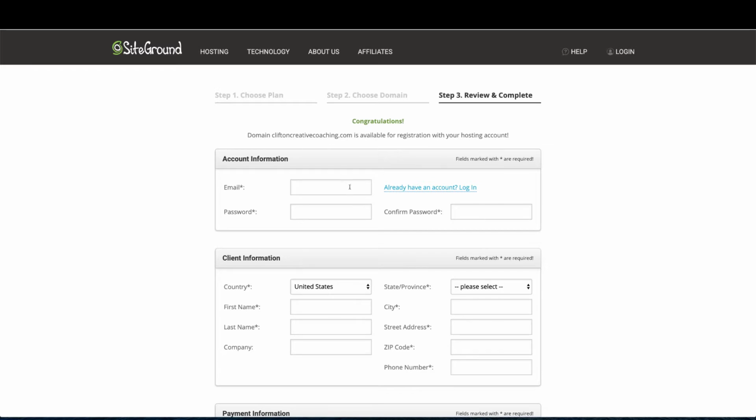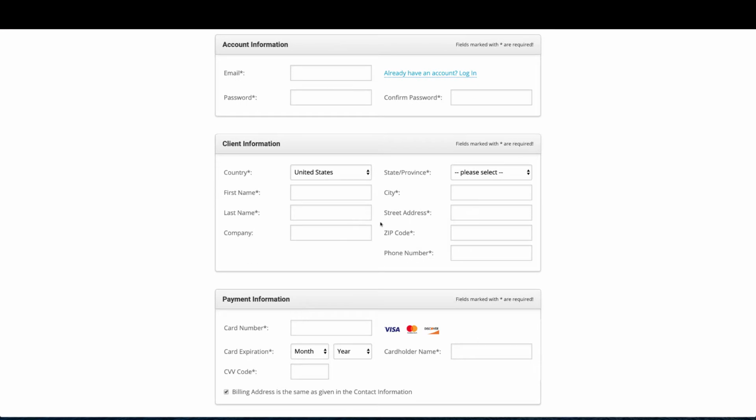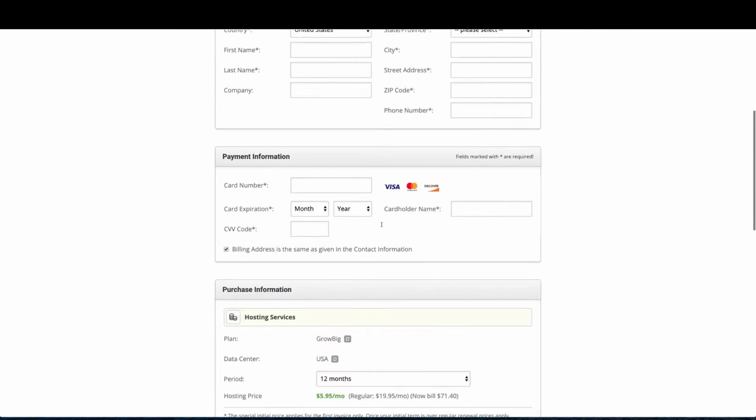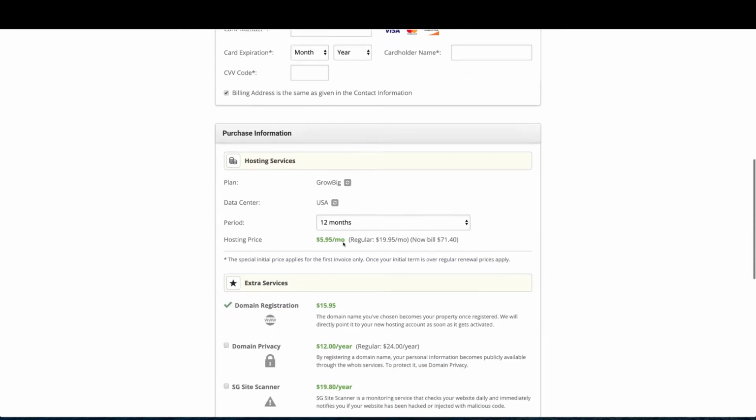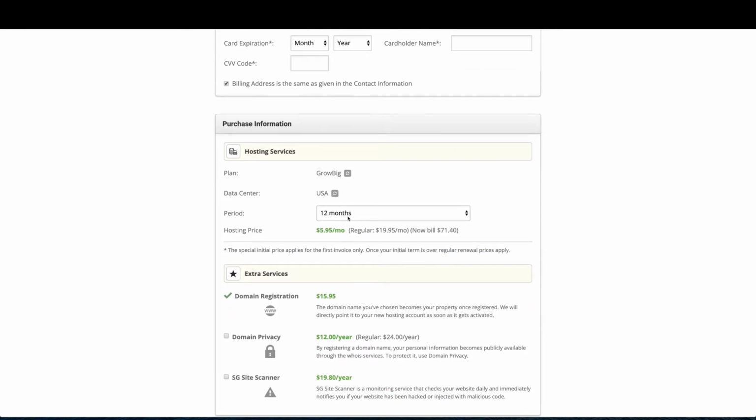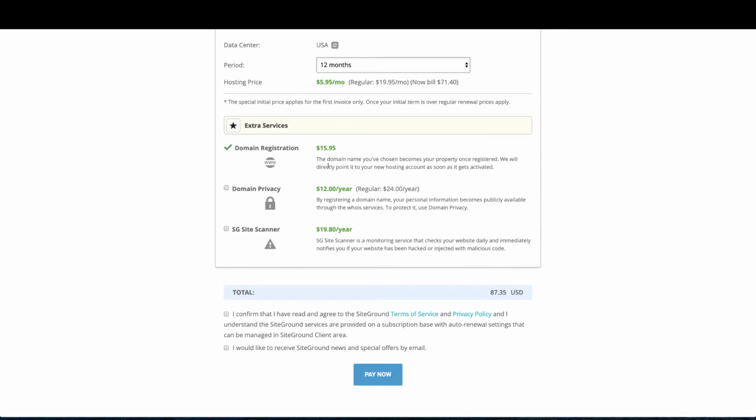So what you would do here then is you would put in your email, a password, and then you would put in your personal information here, and then put in your payment information, how you're going to pay for the hosting. And then right here, you get to select the period of time, and you can select the period from 12 months to 36 months. I'm just going to leave that at 12 months for now, or if you feel confident, you could do 36 months and get a little bit of a savings, but we'll say 12 months. Okay, and then here you have the domain registration already checked. We're going to select domain privacy if you want to hide your information.